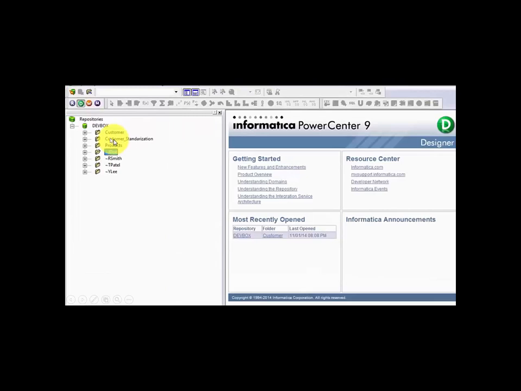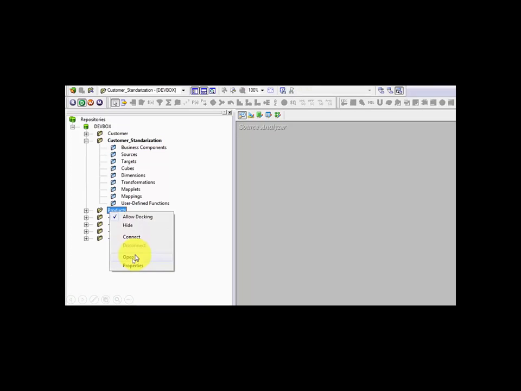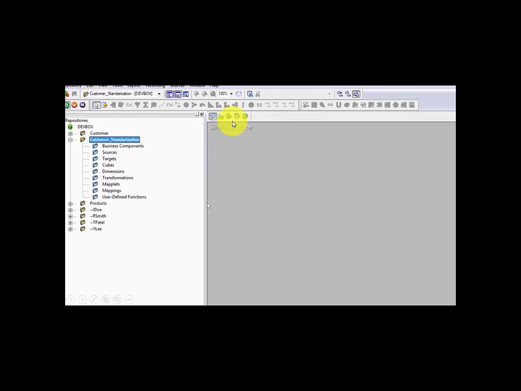So I'll choose this particular folder for creating the mapping. You can either double click, or another way of connecting to the folder is right click and open. Once you connect to the particular folder, you can see the following options.